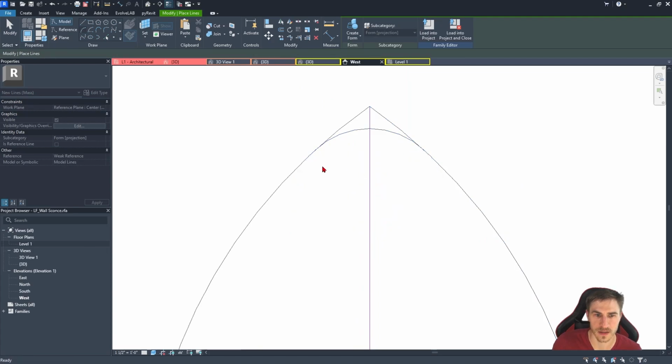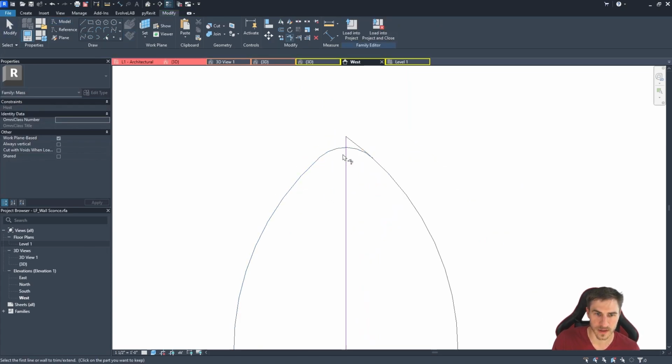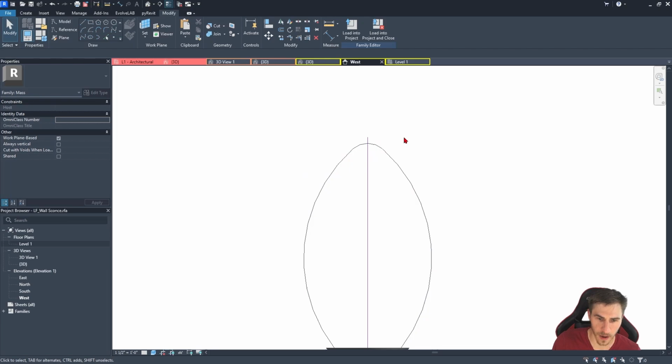Coming down here, select that. And again, I can trim all of this together. That looks really good. And again, I only want this to be one side.